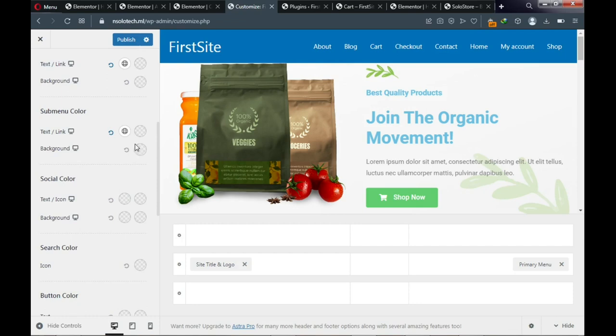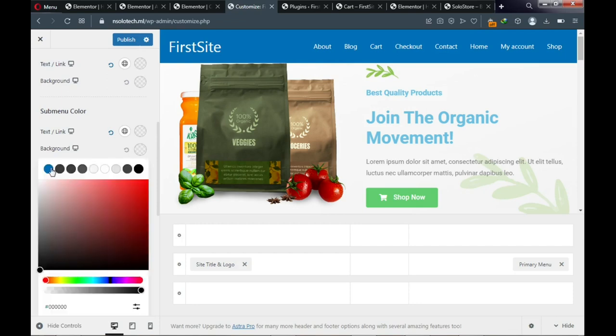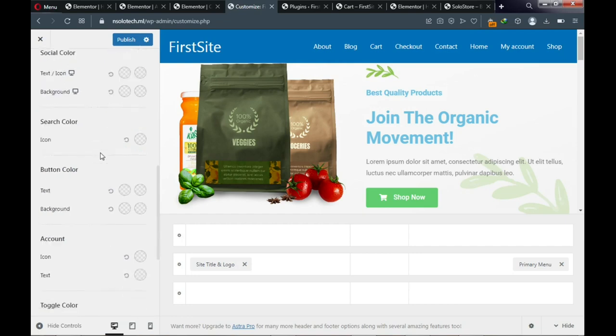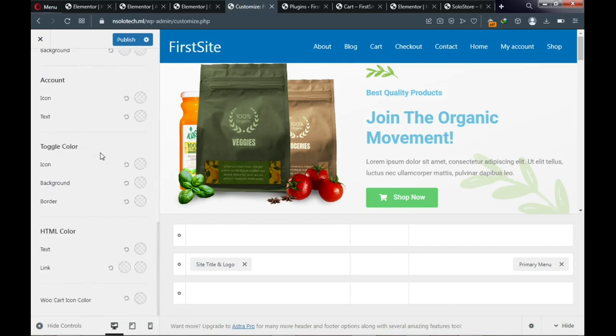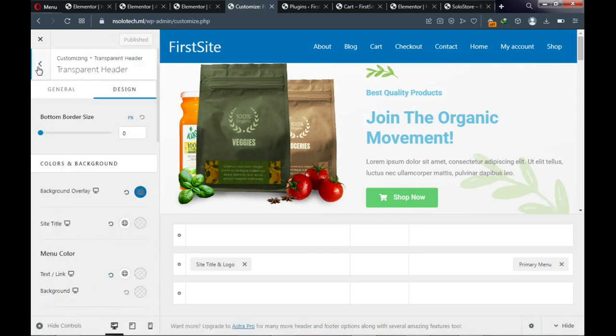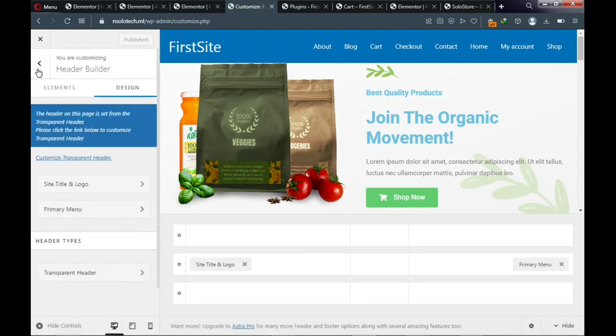Click on background and then choose blue. Perfect. Now I can go ahead and play with other colors of the website, but for now let's click on publish. Perfect. Now let's scroll back to the top and then click on here to go back. Good. Now let's click on the site title and logo.